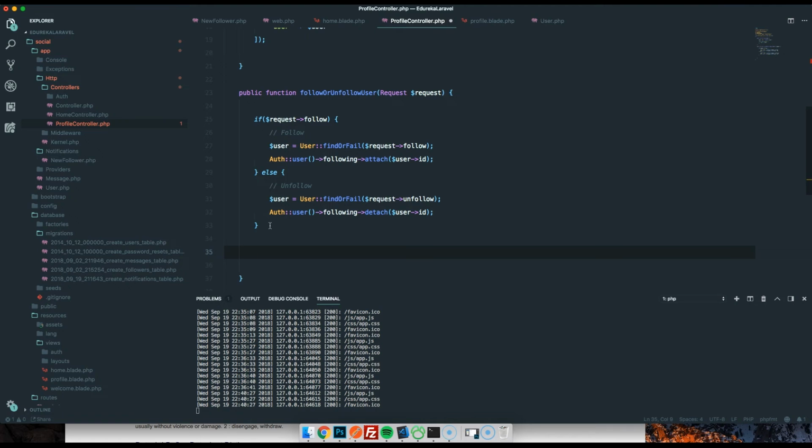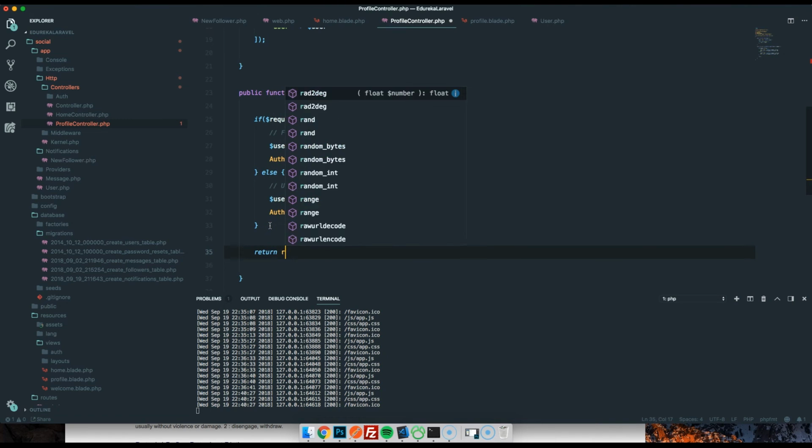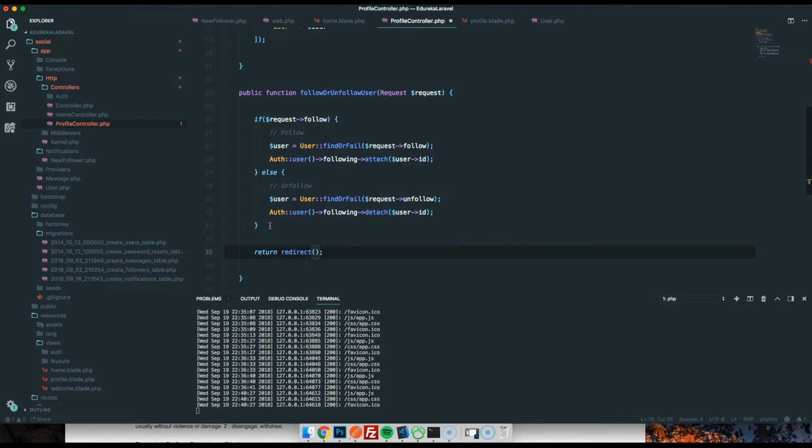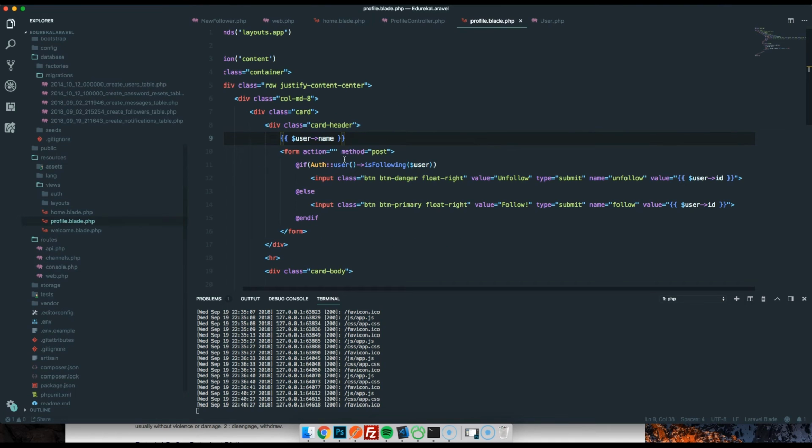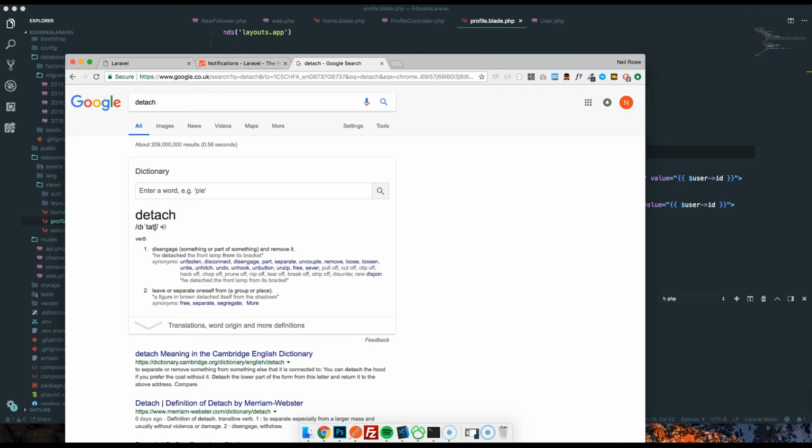But in this case, we're going to redirect the user. So return redirect, and we're going to redirect back to the user that we're looking at, their page. So /u, and then concatenate $user ID. Now hopefully, fingers crossed, this should work. I need to set up the actual route, so /follow that should be. I need to set this up inside of the profile blade. In here, in the action method, it's going to be post, and then name, unfollow, and follow. Let's give this a go.